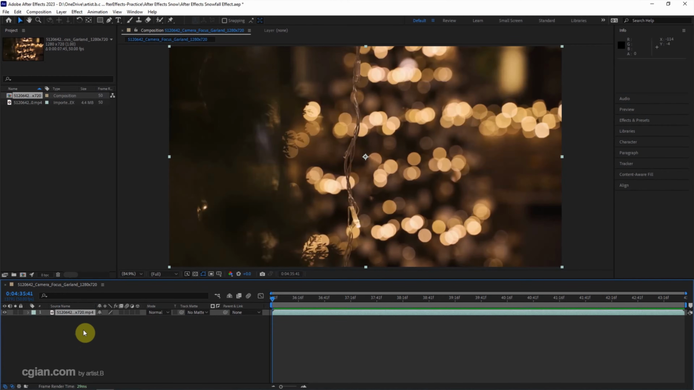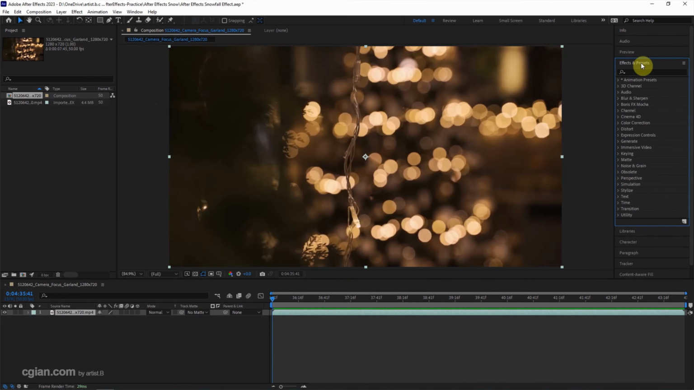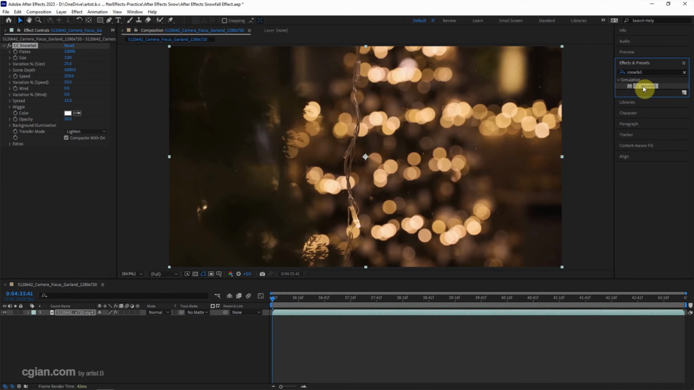To add the snowfall effects, we can go to Window and Effects and Presets, and we can find the effects and presets here. And we can search snowfall, and then make sure that we select the layer, and then double click it to apply the effects into the layer.